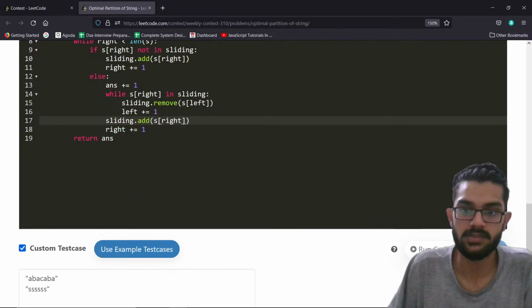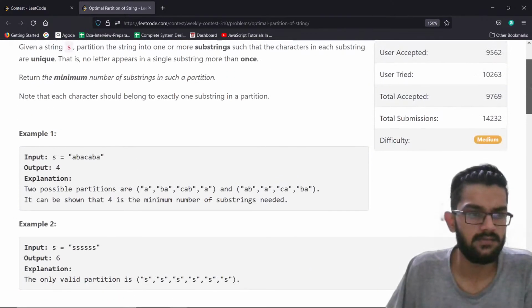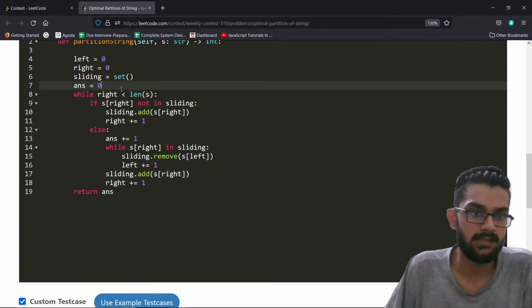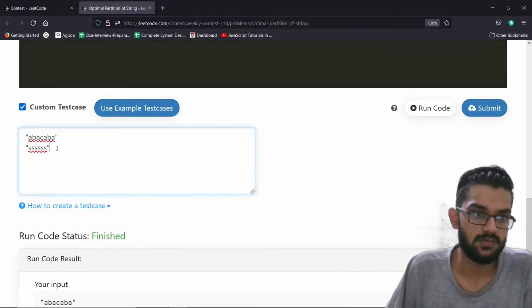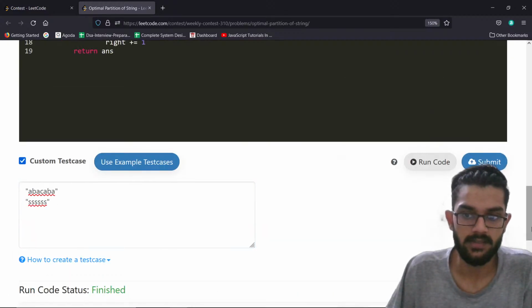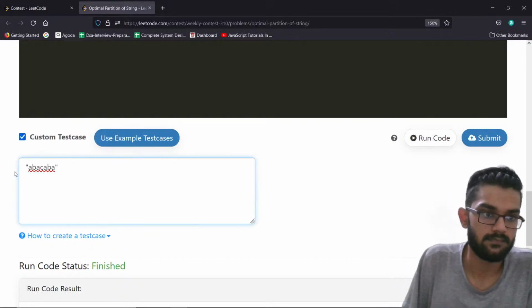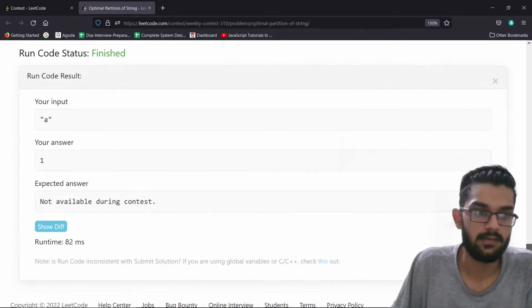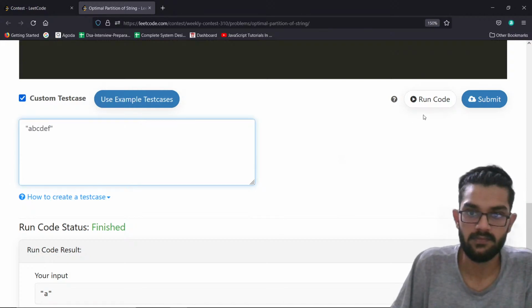Done. Answer should be 4 and 6. 3 and 5. Acha, I think so. This will be initialized with 1 if I'm not mistaken. So now this will be definitely 4 and 6. But what if this was this? Then this should be giving me 1, right? Correct. What if this is A, B, C, D, E, F? This should give me 1.